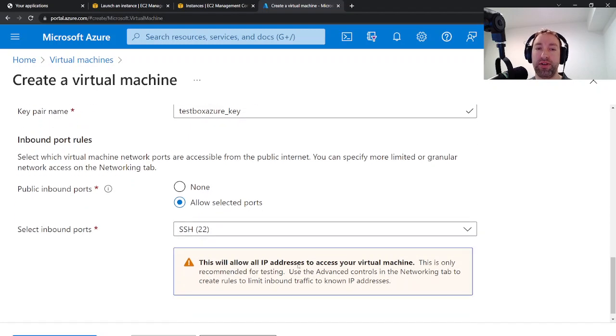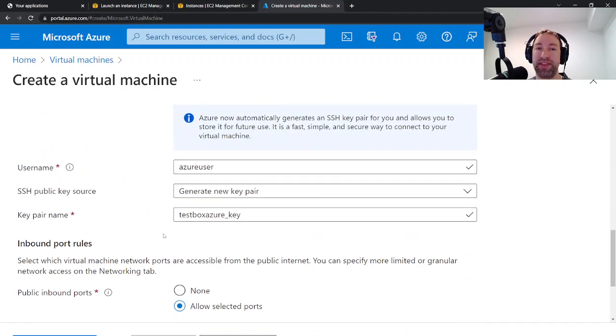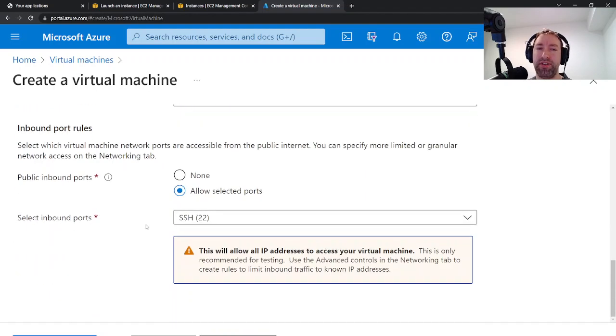And here's a little warning though. Once again, anyone on the planet will be able to SSH into this machine if they know the IP address and if they have a key, or some other way they can gain access. All right, so everything looks pretty good. It's pretty straightforward. I'll just skip to review and create because I don't care about the disk. The default disk and default settings are all perfectly fine.